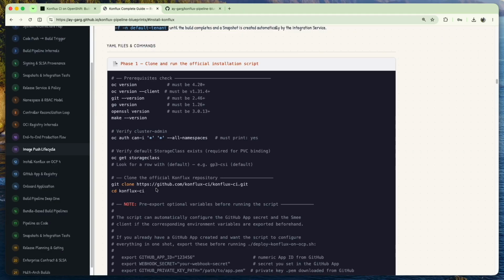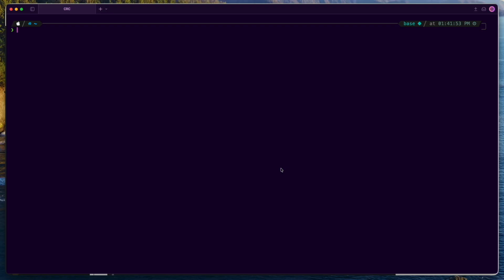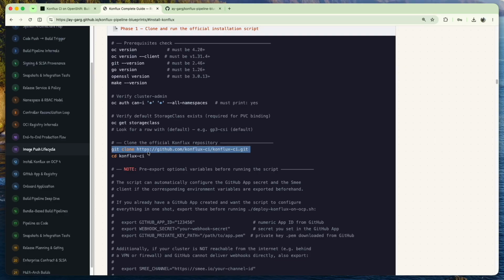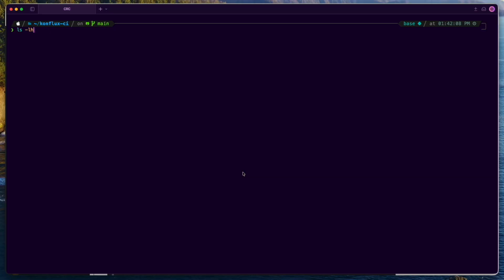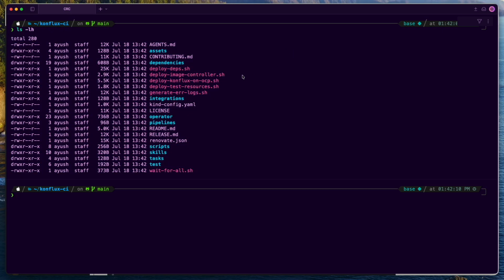Now moving to the next part, we will be cloning the official Konflux repository and then cd into it. Okay, these are the files present in this repository. We will be running this shell script for deploying Konflux on OCP. You can even install it on a kind cluster, but we are covering it on OpenShift today.